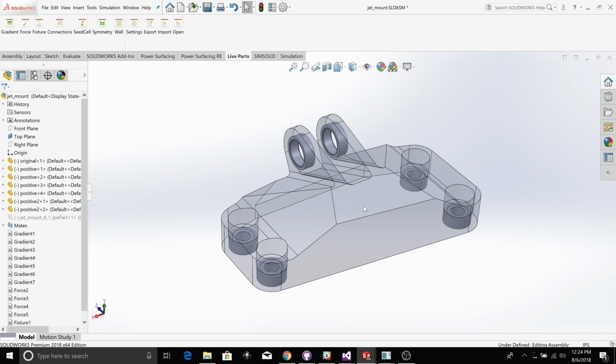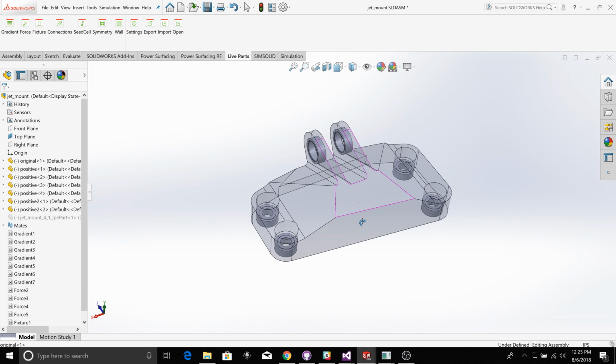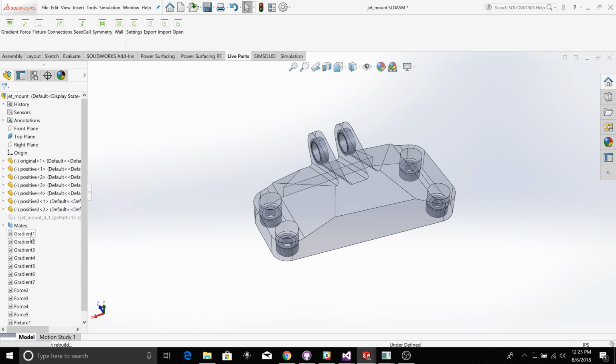Here I have a GE jet mount part that you may be familiar with, and I've modeled this using a container, the green, that contains all of the cells, and I've created a set of attractors on the top to support forces, as well as a few attractors on the base here that are fixed.